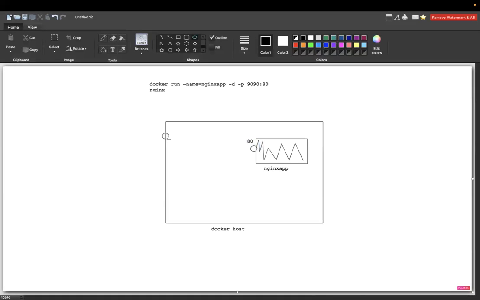That means we are mapping docker host port of 1990 to docker container port of 80, on which the application is running. Here nginx will be running on port number 80, like Tomcat will be running on port number 8080. MySQL application will be running on 3306, Postgres 5432, Mongo 27017. So each and every application inside the container will be running on a particular port on that container. So here nginx application will be running on port number 80.